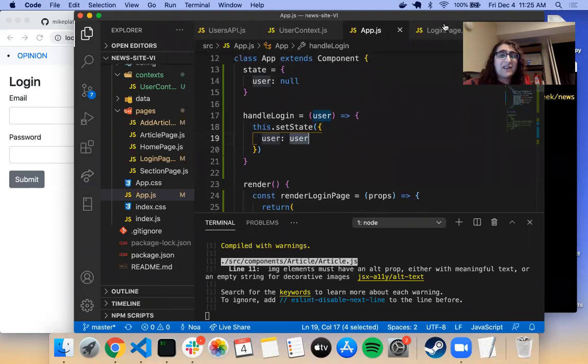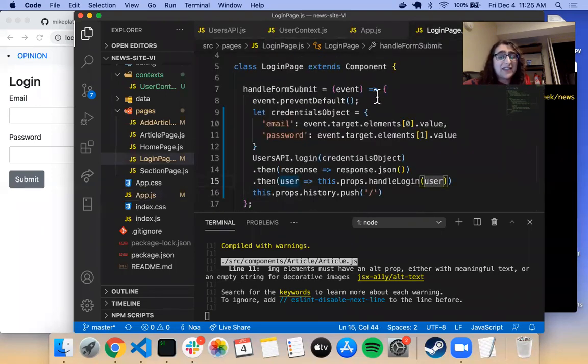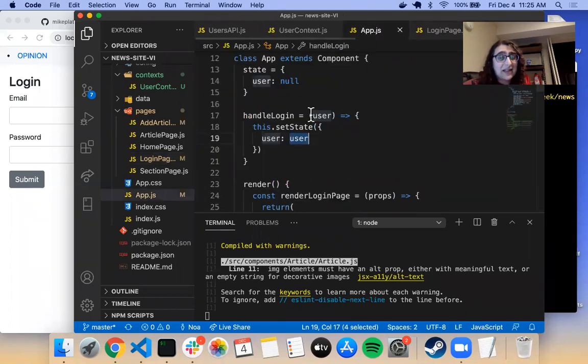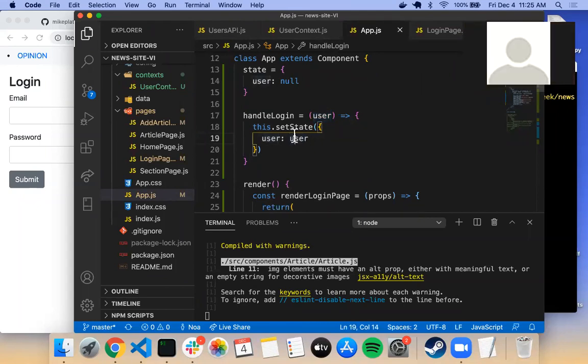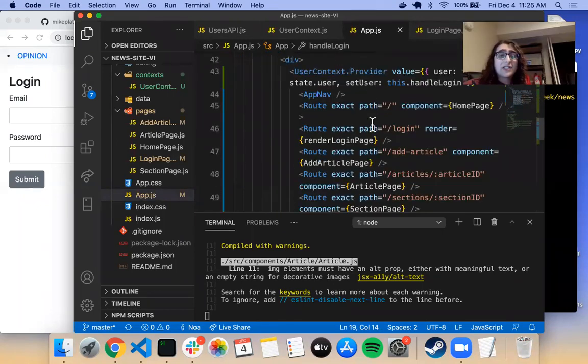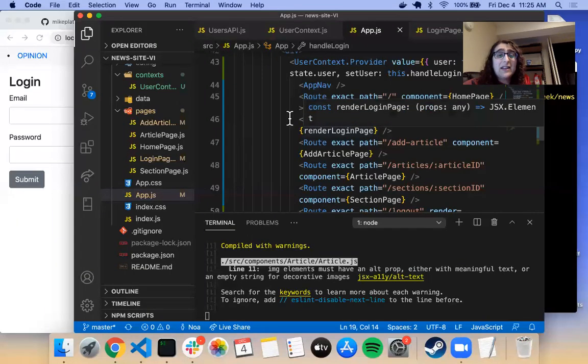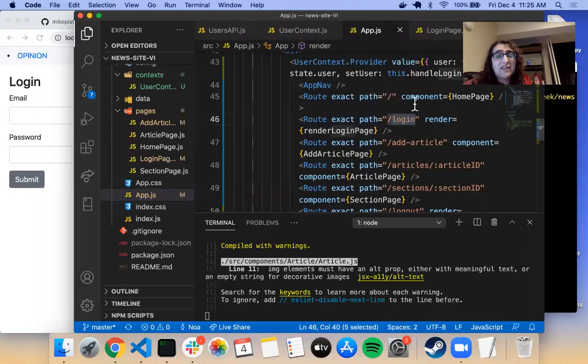So in this case, this login page is actually not using context. We could use context as well, but in this case, we just decided to pass it in directly as props. Okay. Could you scroll down on the app.js? Yeah, so in order to use that render login page, we have our route exact, the path is still /login, but instead of a component, we say render equals render login page. That function we just made.